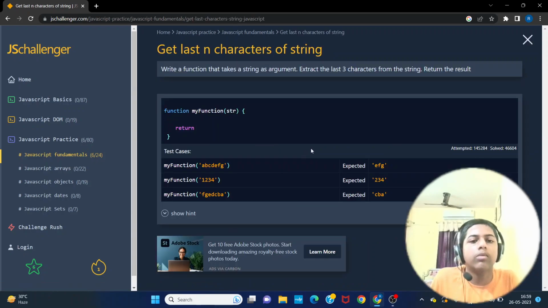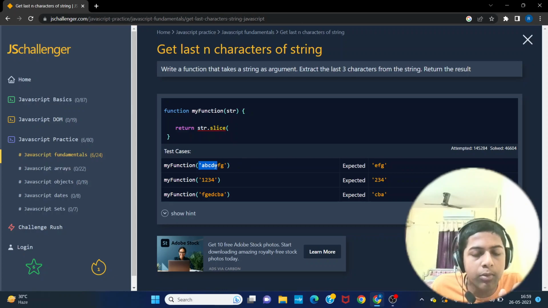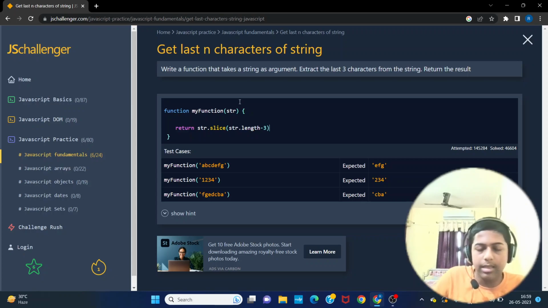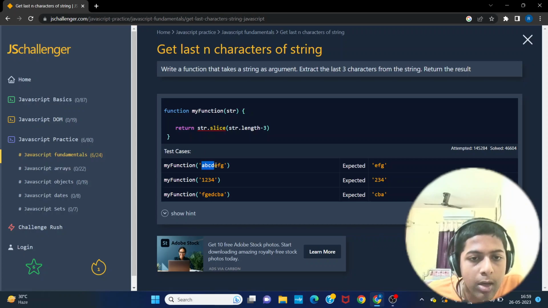Okay, so here you can do one more thing. You can say str dot slice, and what we need to do is slice it up to, we need to remove all the digits from the starting up to the third last digit, right? So we can say str dot length, the str dot length minus 3, and that is also one of the solutions, like str dot slice up to the str dot length up to the last third digit.